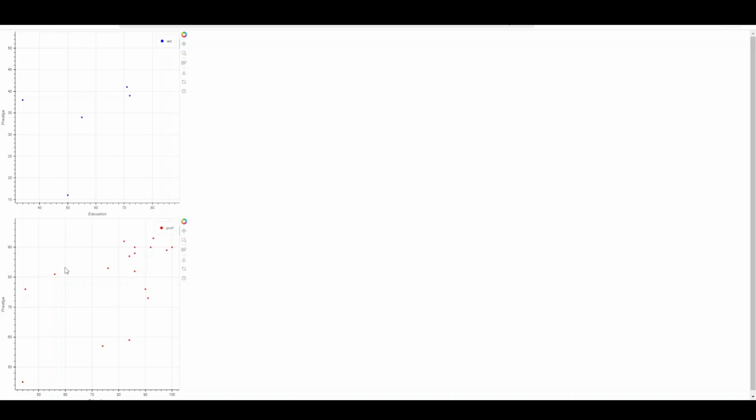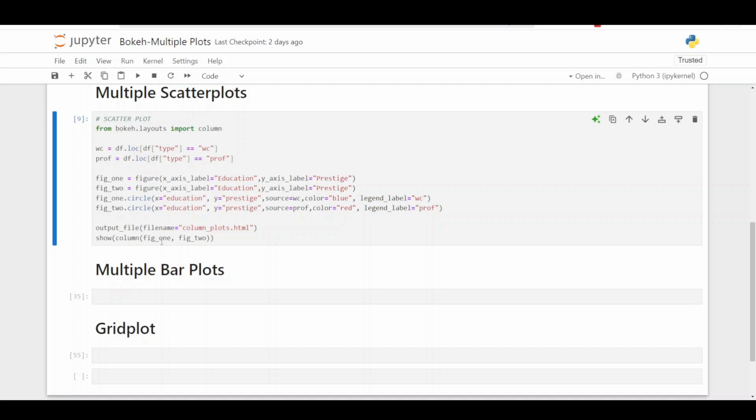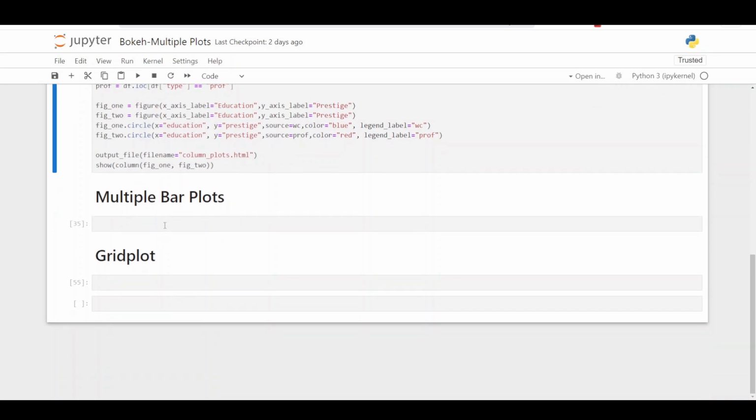Now, there's lots of things we could have done, adding titles and legends and all kinds of fancy stuff, but that's not our goal here. Our goal is to show you how you are able to make two plots simultaneously. Now let's move on to our next one. We're going to be looking at multiple bar plots here.